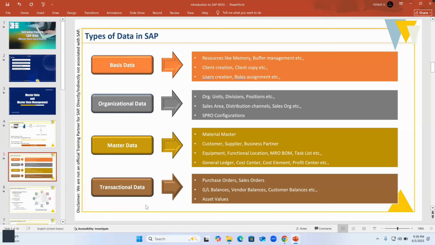Now, when it comes to SAP, just try to correlate with this example. Let's say you want to implement your SAP system for material master. So if you want to create a material, let's say that is the ultimate goal that you want to achieve. I want to create a material in this system. For that, your SAP system must have been already configured. That is nothing but the basis data.